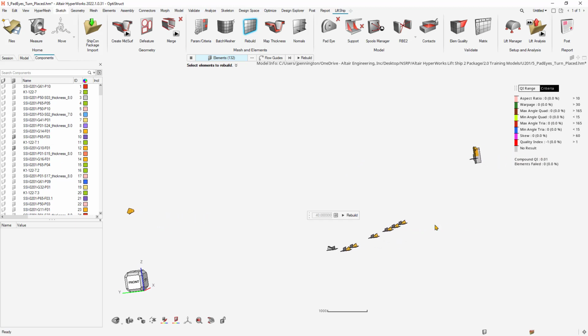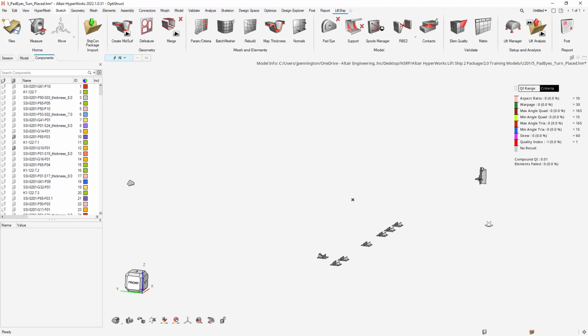Alright, so with that, you can see the skew got cleaned up, the minimum angle got cleaned up, our aspect and warpage. So obviously that doesn't work in 100% of the cases, but I wanted to enlighten everyone to this really convenient workflow to isolate failing elements, quickly rebuild them, and then recheck the quality. And that's the general process.